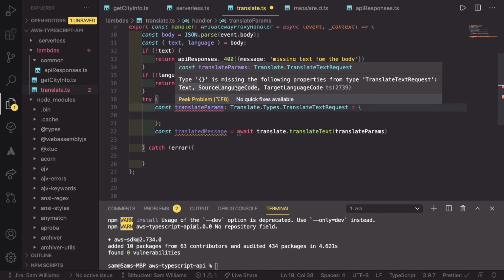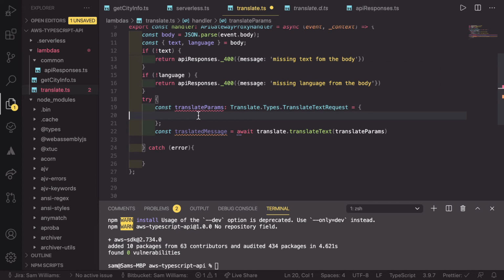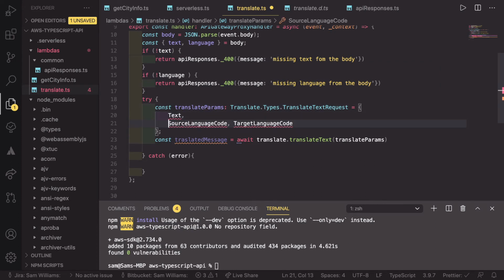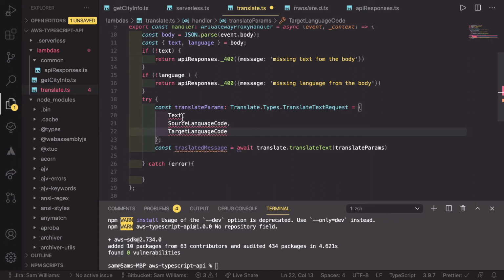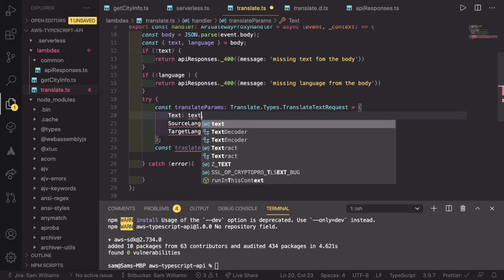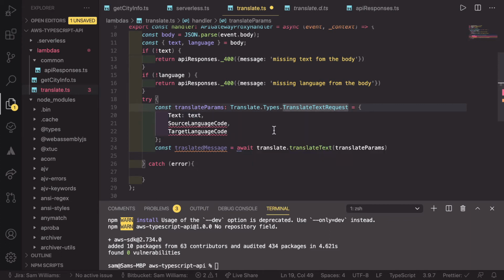So we can actually copy these three parameters, paste them into our object, and these are the keys for our object. So the first one being Text, we're going to assign our text that has been passed up by the customer. The SourceLanguageCode is the language that we are sending it from, or translating it from, should I say. And for this, I'm going to go with EN, as that is English.